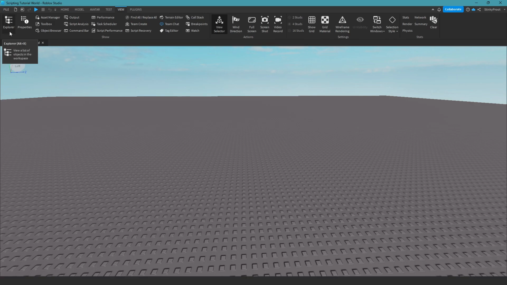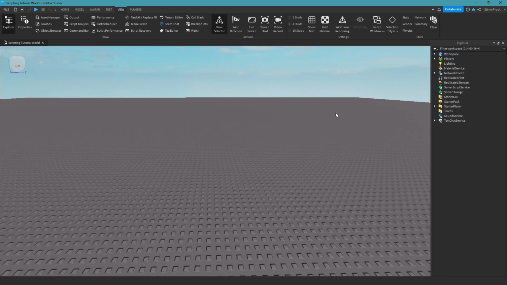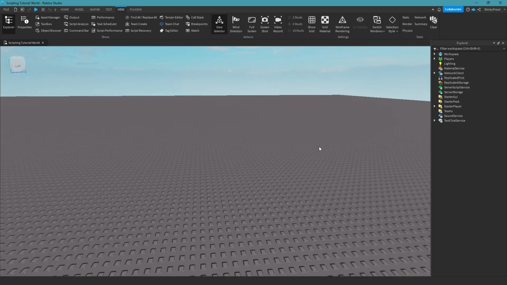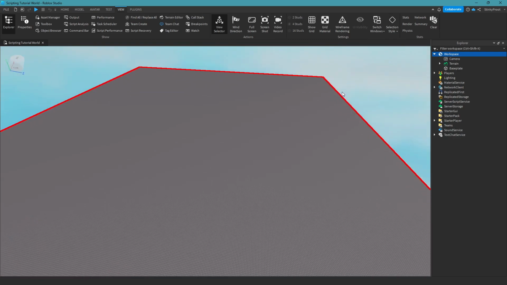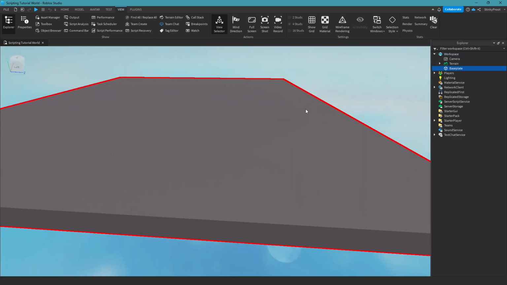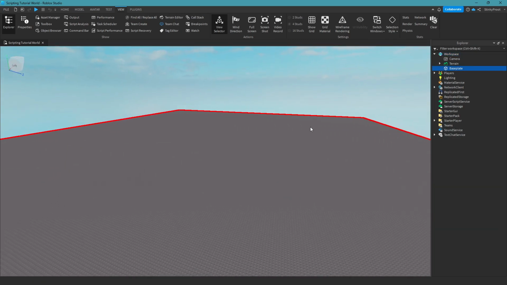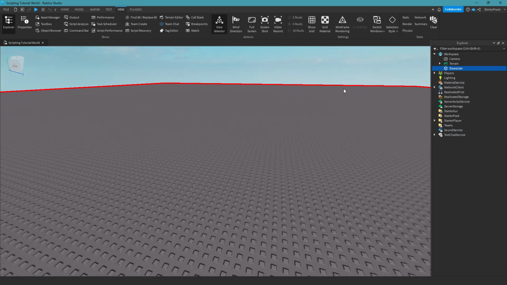The first one you want to open is the Explorer. It's probably one of the most important things that you can have in the game. Inside of Explorer, you have objects such as Workspace, which contain all the parts and all kinds of stuff. It contains the players, the characters, all that stuff.